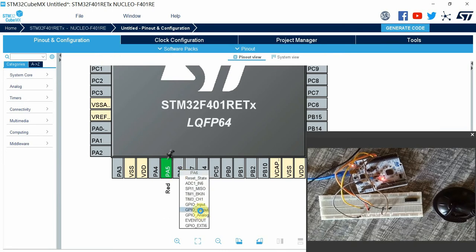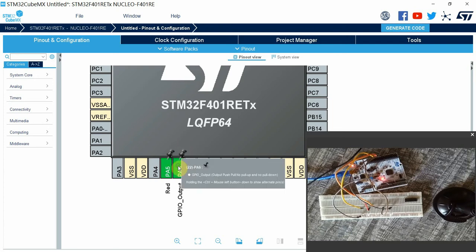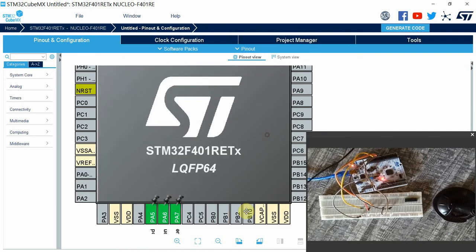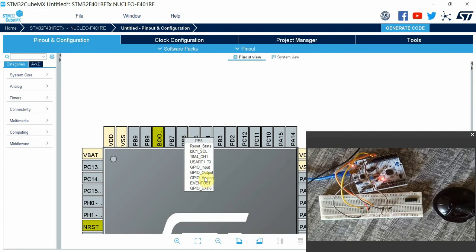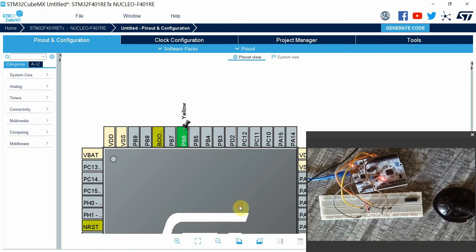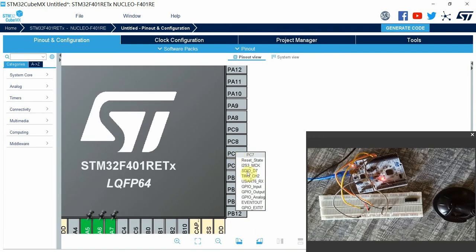Then PA6 will have the green LED, so give it a label green. And then PA7 will have the blue LED, and then PB6 as output we'll have the yellow LED, and finally we have PC7 that will have the pink LED.